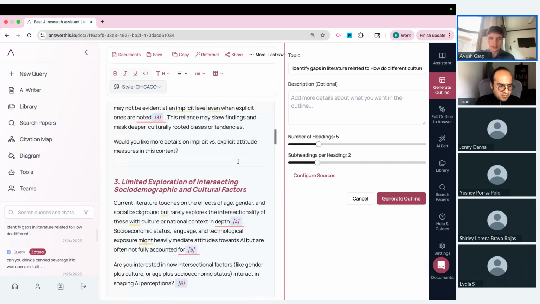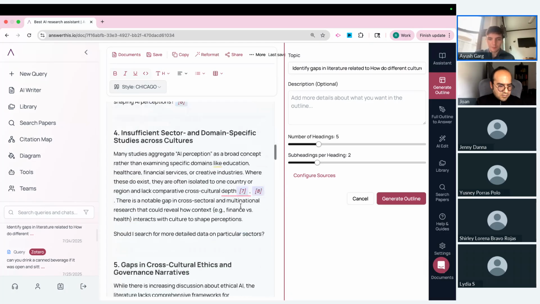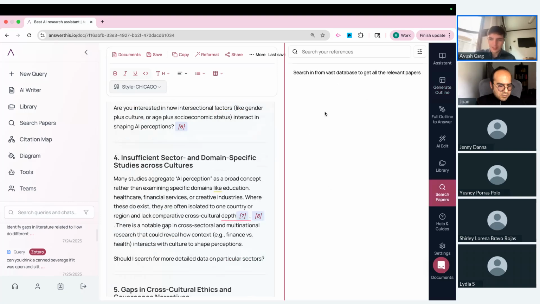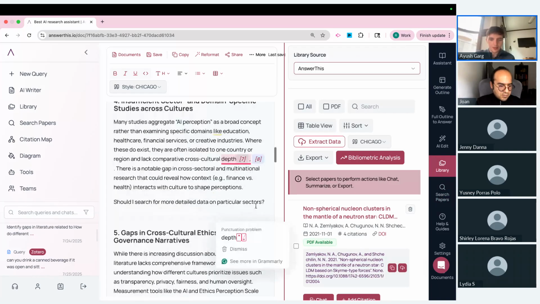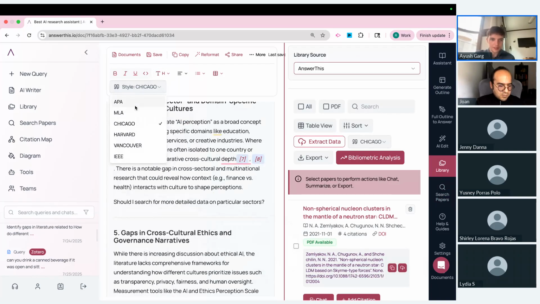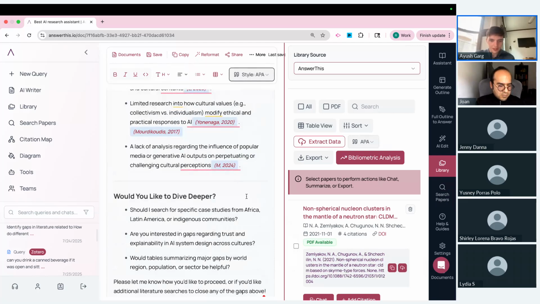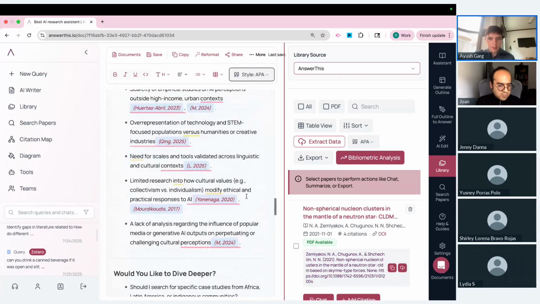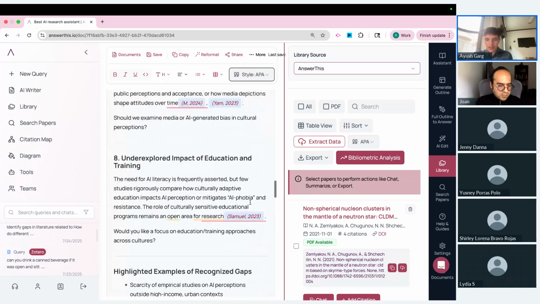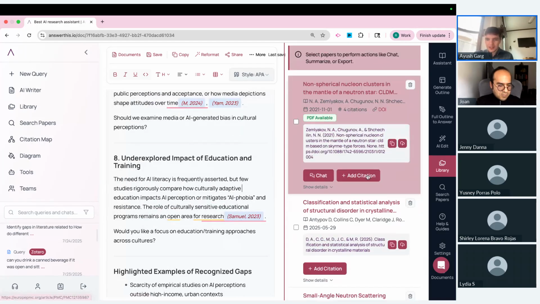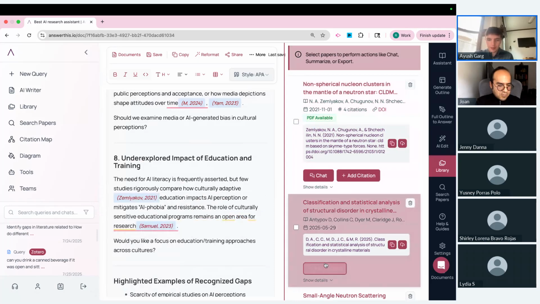So from here, I can do a few things. One is I can add any papers from search papers if I want to find additional material. I can also go to the library. Maybe I want to change the style of citation, so I can change it like this. And if I want to add any different citations, I can go ahead. I can add it from my library here.